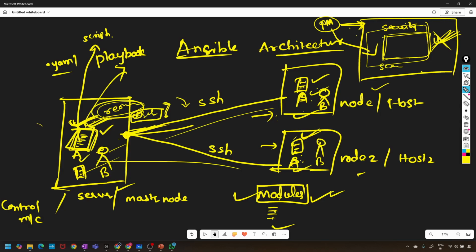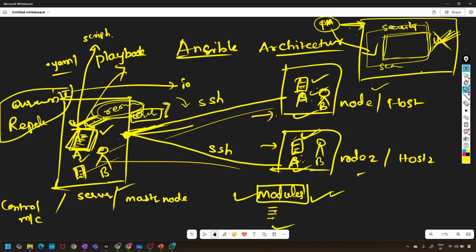So it won't overwrite, and it won't repeat again and again. What happens when it doesn't overwrite and doesn't repeat? This is called idempotency.